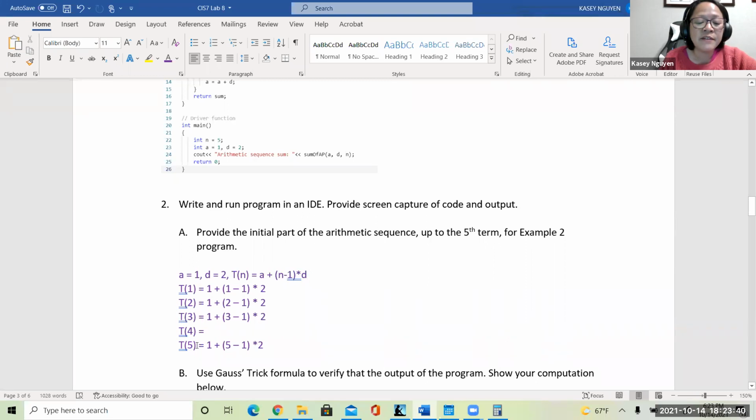We would then find the fifth term because we already know the first term. So for our fifth term, we would take A, which is 1, plus your N, which is 5, minus 1, times D, which is 2. So 5 minus 1 gives me 4. 4 times 2 is 8, plus 1, which gives me 9.